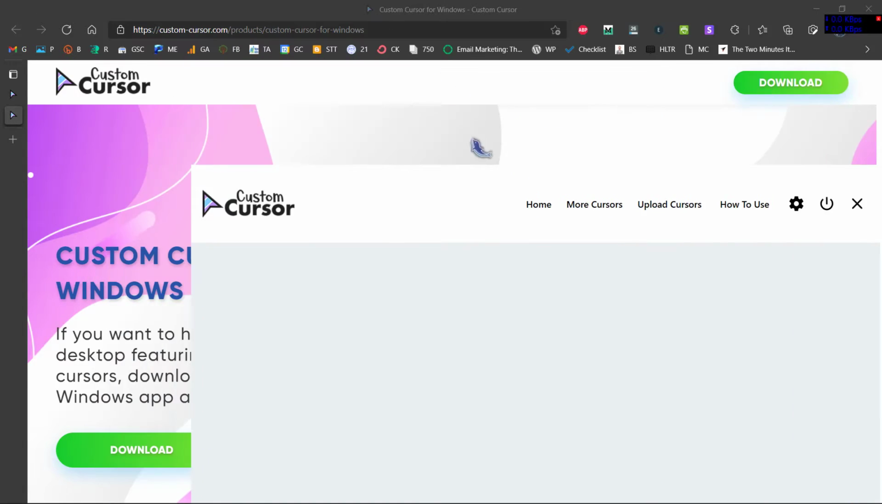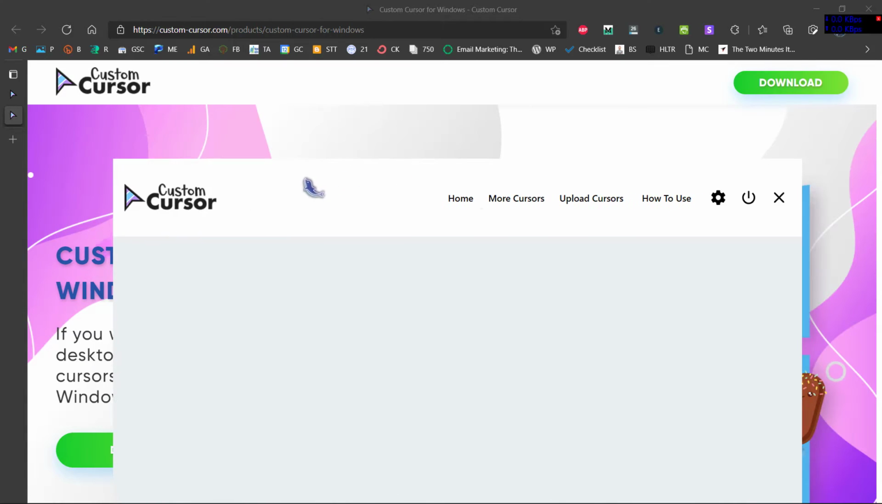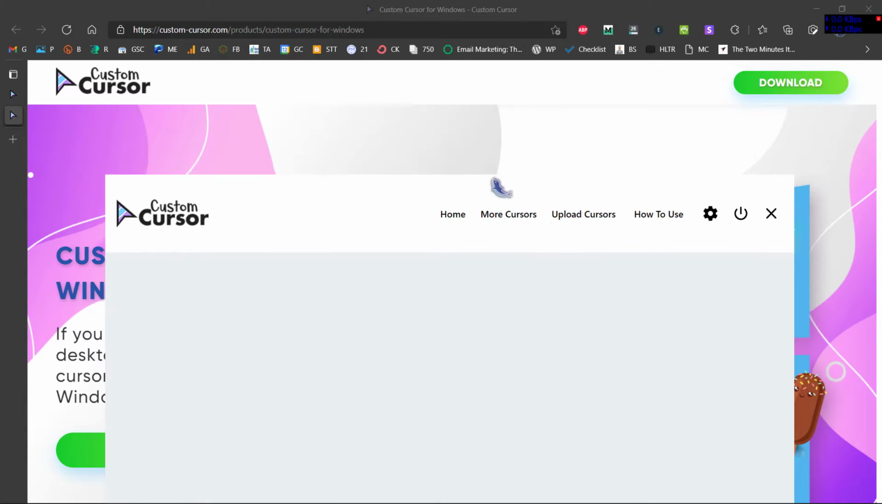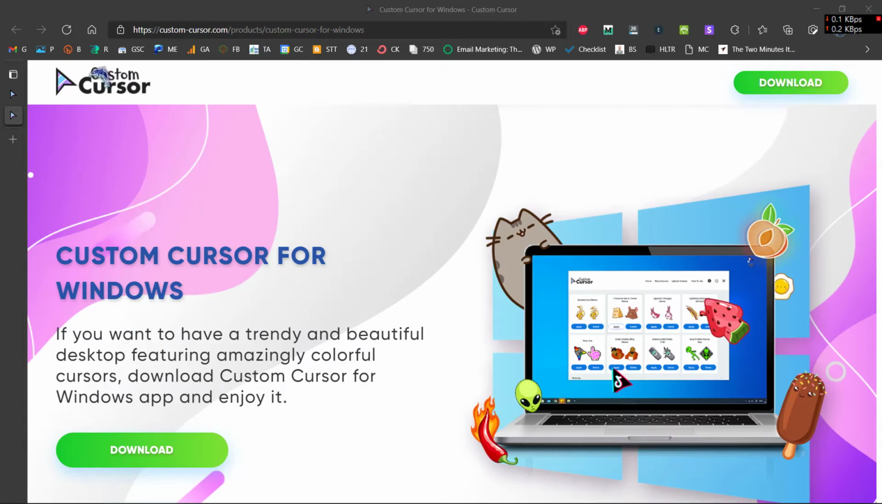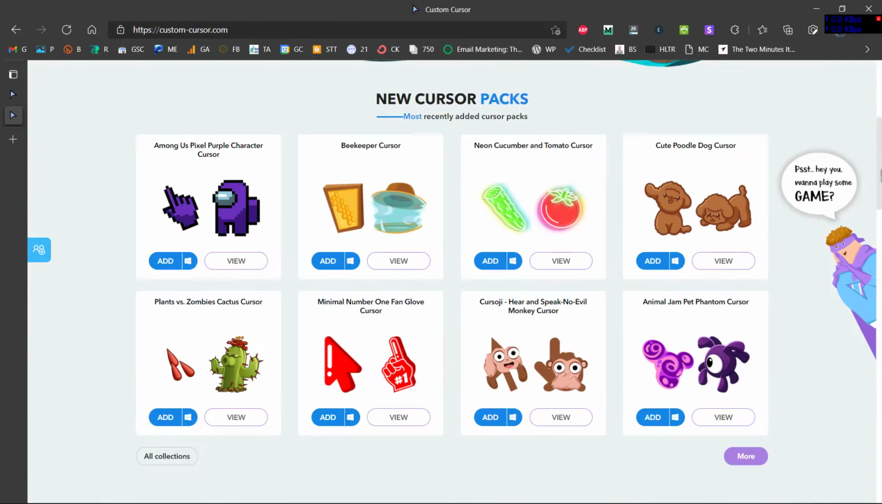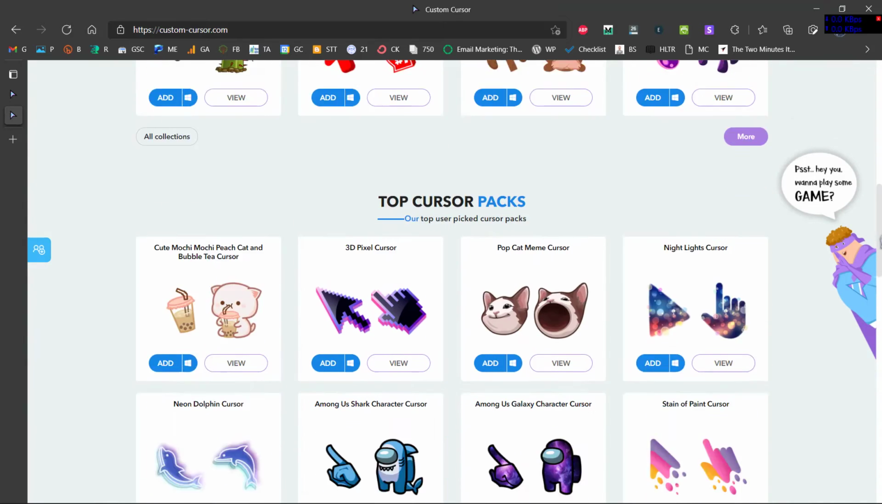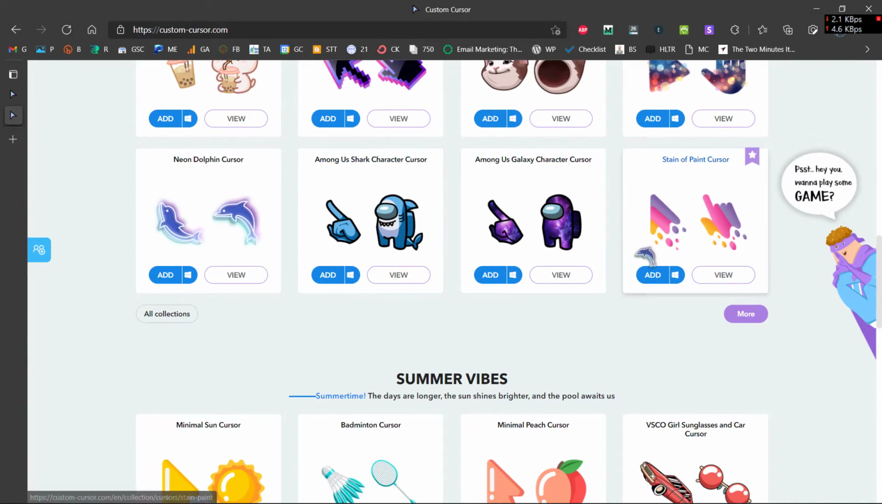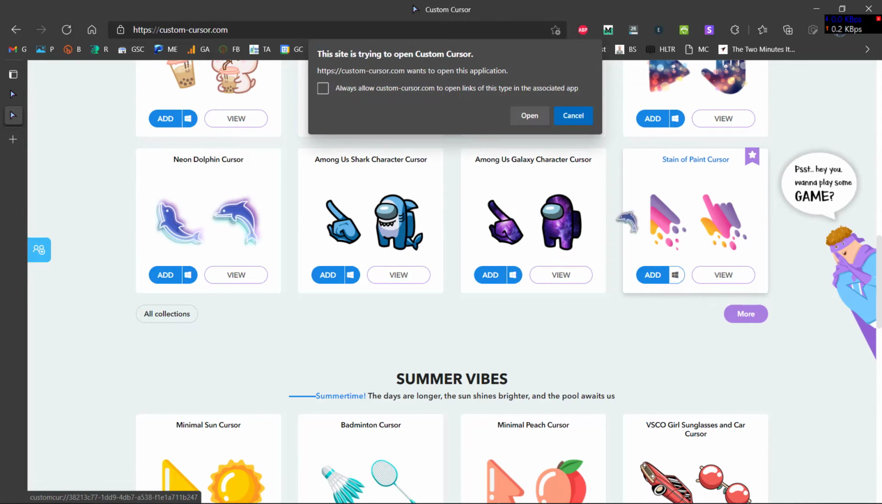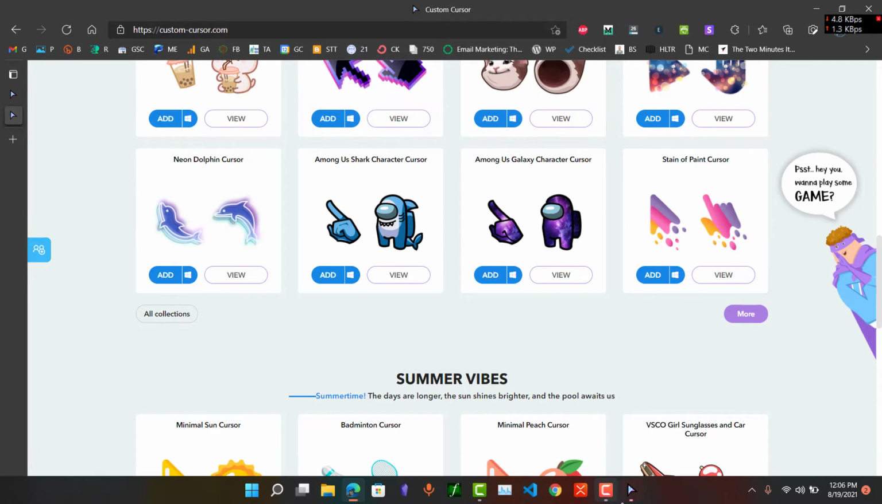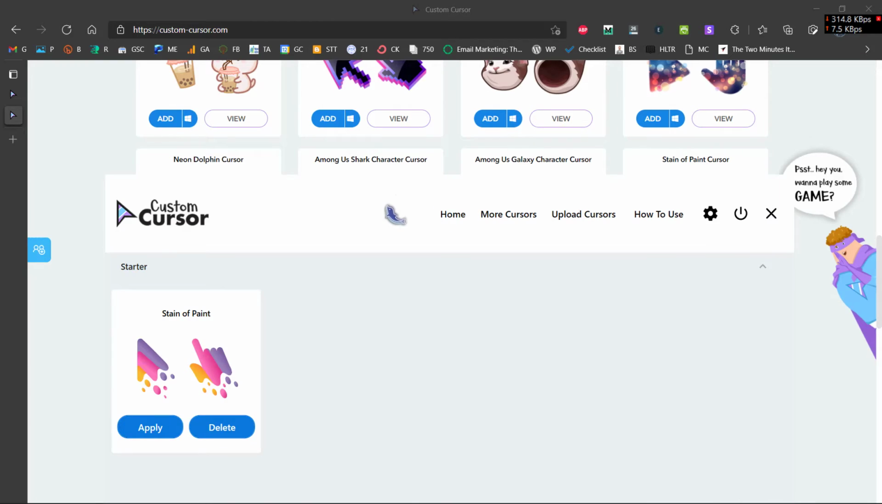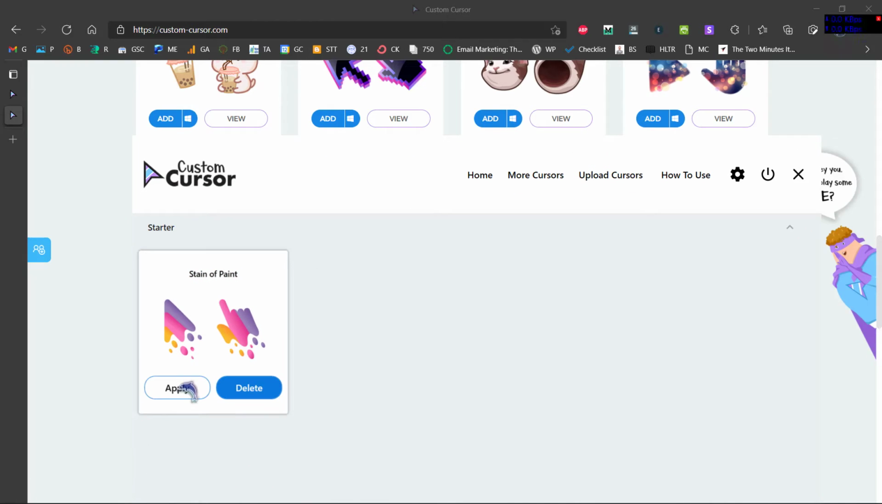Now we have the Custom Cursor application installed, but for custom cursors to work you need to go back to this website, custom cursor. As you can see there are a lot of custom cursors on this website you can choose from. For example, if I like this one, I can just click on the Windows icon here and it will open up in the Custom Cursor application. And as you can see I have this cursor over here.